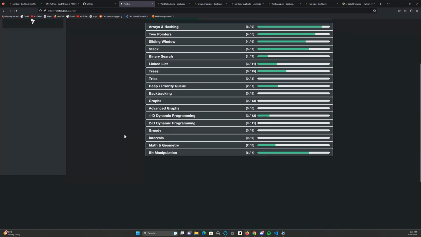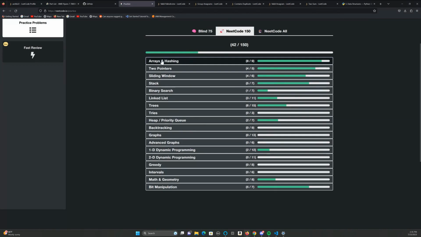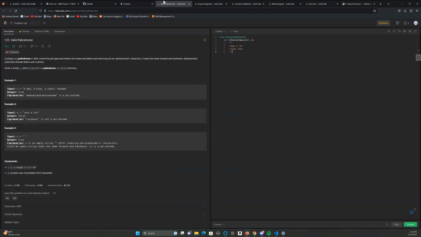Since most of you are still in high school, we're going to stick with some basic problems like array and hashing, and two-pointer. So first, starting off with valid palindrome. A phrase is a palindrome if after converting all uppercase letters to lowercase letters and removing all non-alphanumeric characters, it reads the same forward and backward. Alphanumeric characters include letters and numbers. Given a string s, return true if it is a palindrome or false otherwise.